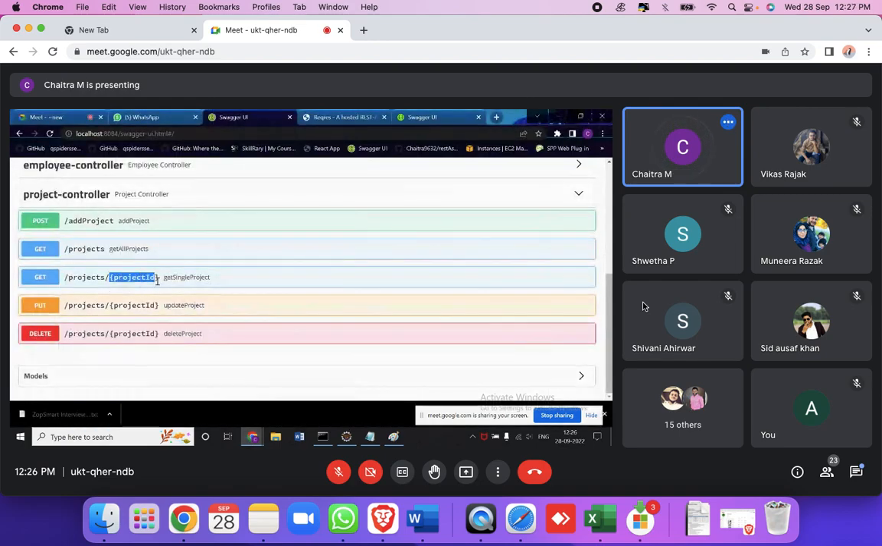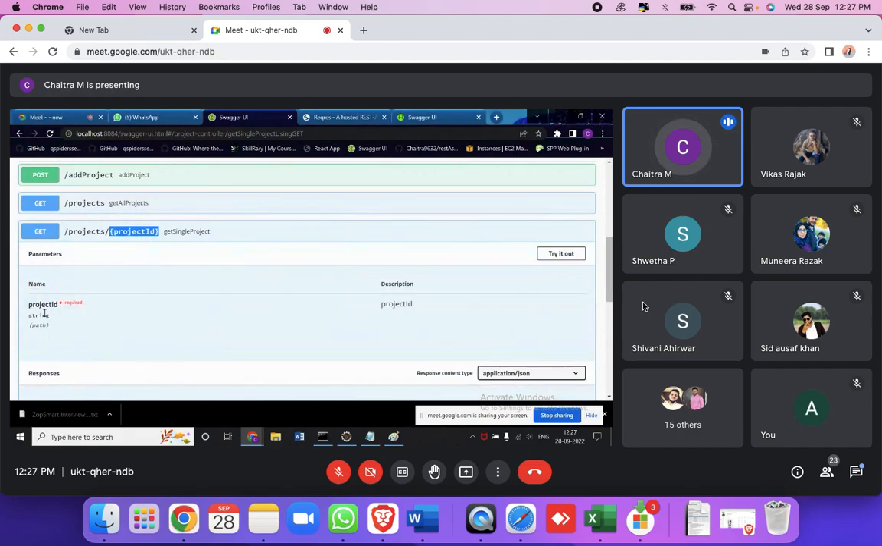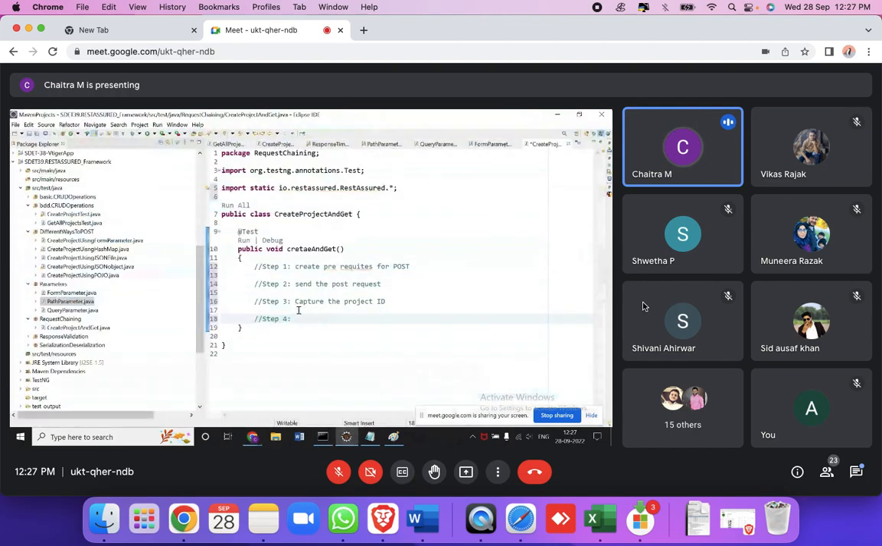Look here. If you want to perform get single project, it needs the project ID, so you have to use the project ID. So capture the project ID by writing a JSON path. After it is captured, send the get request with the project ID. These are the 4 steps when you are performing request chaining.